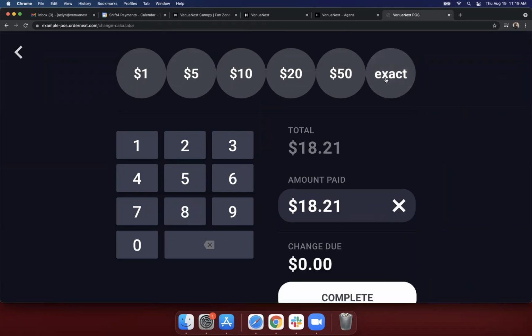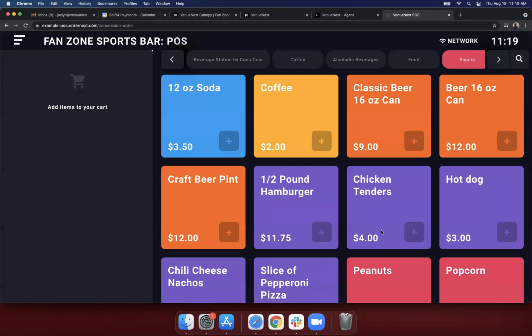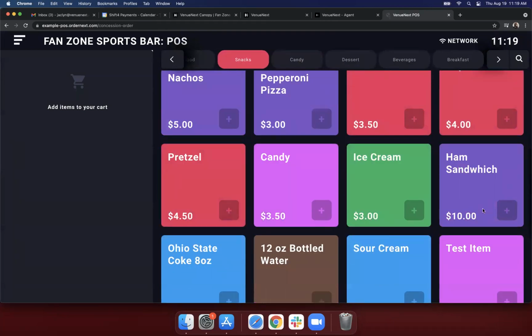So I'm just going to cash this out and move this to complete. I'm going to hit done on my receipt. And now my ham sandwich is $10 because I've completed my existing transaction. Now, if you update this real time, so doors are about to open, not a customer has arrived, the ham sandwich is still $5 because we haven't gone through a transaction. I do not advise just making a transaction to push it through.